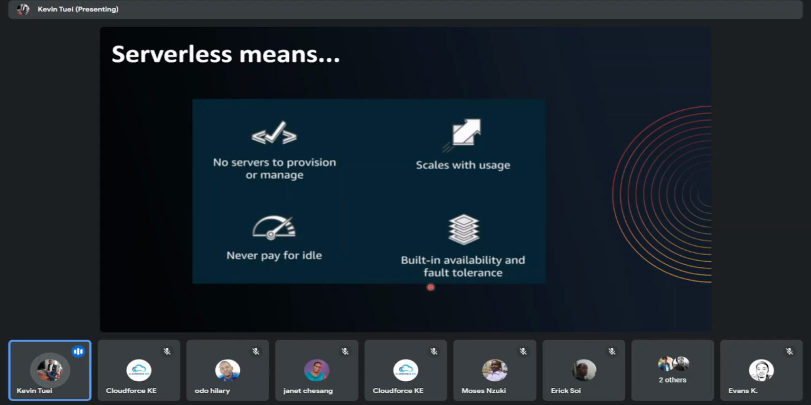Then finally, it is the built-in availability and fault tolerance, which is very key in terms of looking at why you need serverless. You'll come to realize, even though there are different kinds of architectures that still use, say, a virtual machine, there will be one part or one component of that architecture that is serverless in one way or another, be it the DB, be it the application, be it the sign up or the identity, single sign-on, whatever it is. You'll be able to realize that at some cases, some 10 components are serverless.